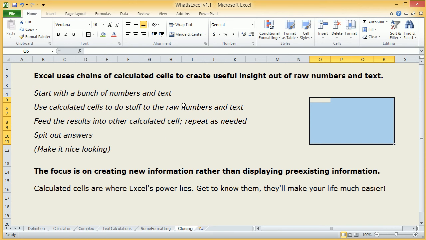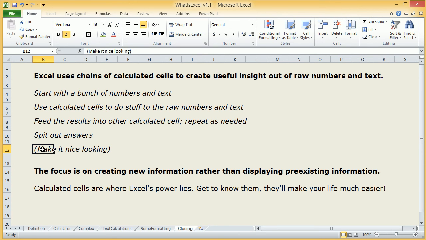So it takes a bunch of numbers and text. It uses calculated cells to do stuff to the raw numbers and text. It takes the results and spits those into other calculated cells, and it kind of keeps going. It repeats as needed. And finally, at some point, your calculated cells spit out answers. And then when you're done with that, you can make it nice looking. And I don't want to imply that making it nice looking is unimportant. It's very important. But that's not the primary job of Excel.